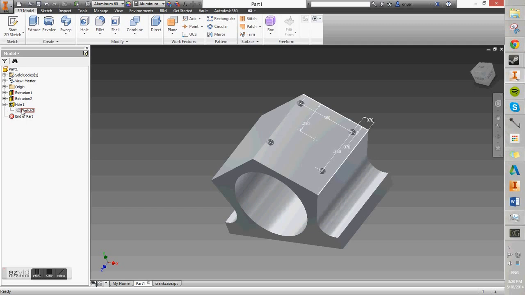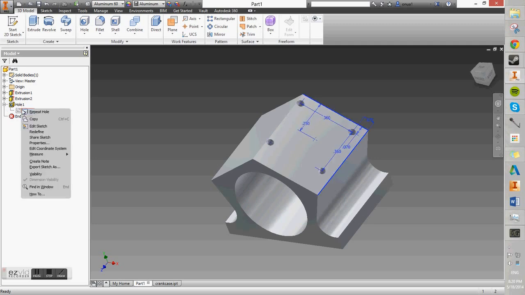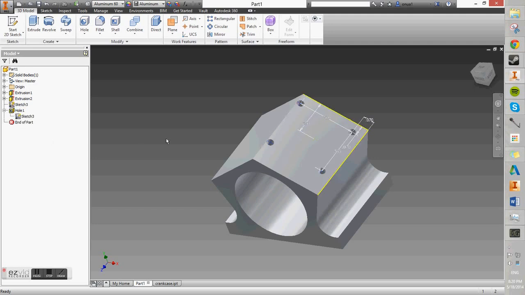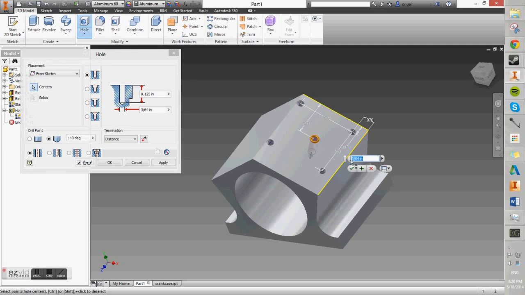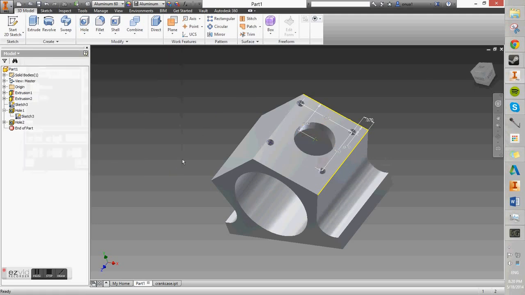Right click Sketch. If you notice, it's not visible. So let's click Share Sketch. It's immediately visible again. It's also manipulatable in different options. So let's click Hole. And this one's 0.25. But it's not actually 0.25, it's 0.375.